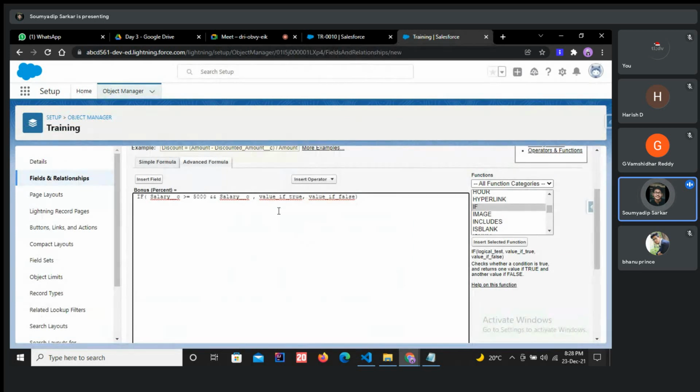Okay, now suppose the salary is less than 7,500. So what should be your expected value? 0.05. If it is false, what you have to do? You have to again construct the IF condition. So again do it here. Logical test, what will be the logical test? Here if it is less than 7,500, and if it is less than 10,000, then what should be your output? Output should be 0.10. If it is not, then again you have to construct the formula.